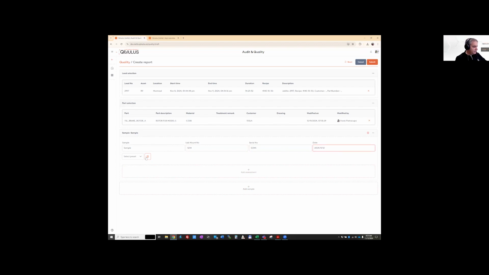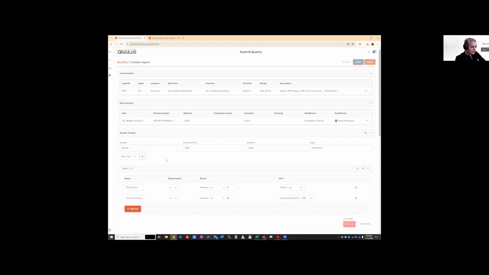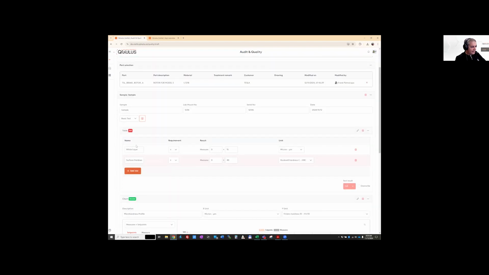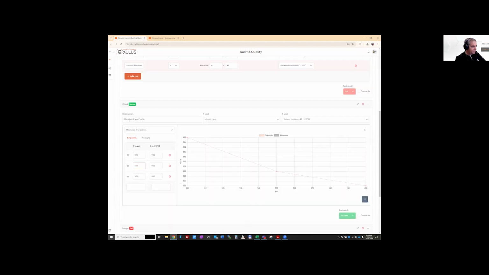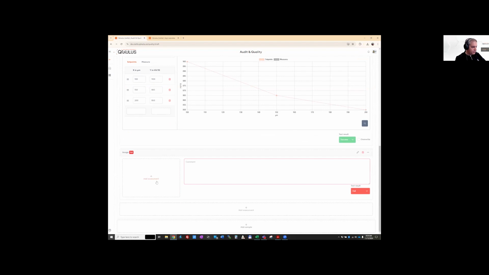A date, and here's my preset. So this is, for example, a preset of some microns versus percent. I don't know what that is. This is Mike's template, and here's my basic test. A basic test I have chosen came up with this table, which is white layer surface hardness. It came up with this micro hardness profile, and it came up that I need to put some sort of a photograph. That's what the envelope, the default was.